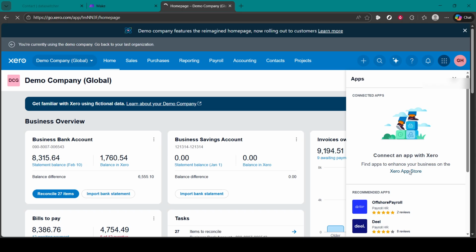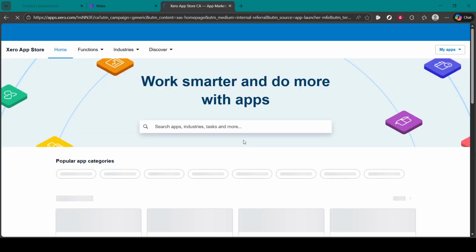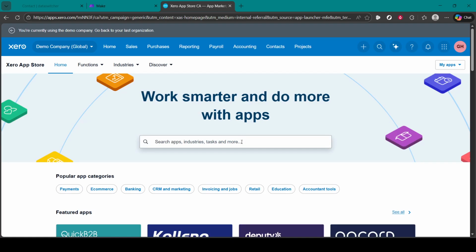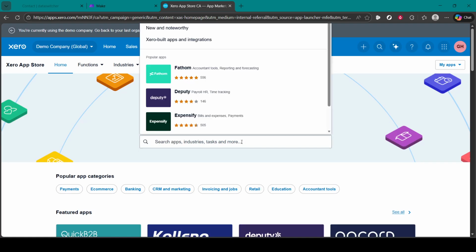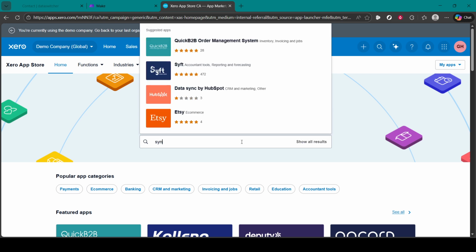When the store opens, use the search bar and type Sync Hub. You're looking for the listing that connects Xero with Excel to sync your data into spreadsheets. Open the listing to review the overview, features, and any pricing or trial information so you understand how it works and what data it will access.